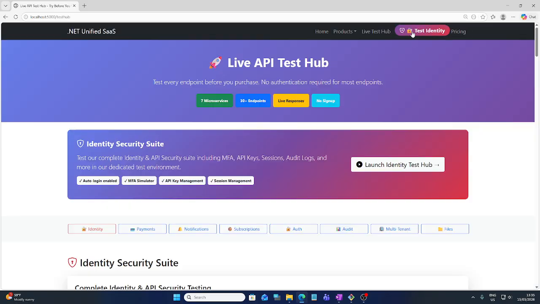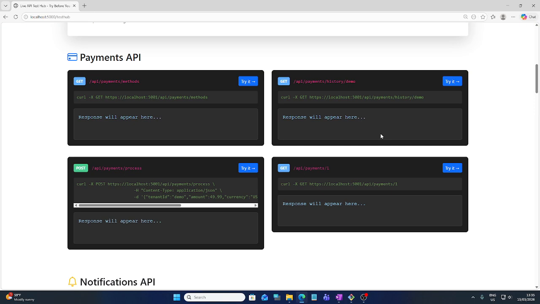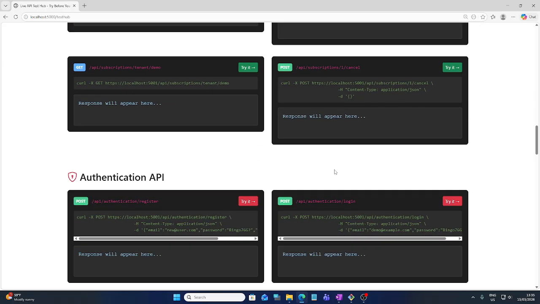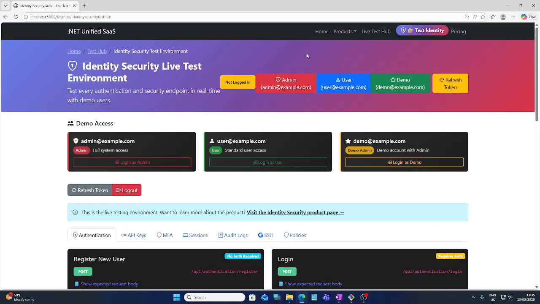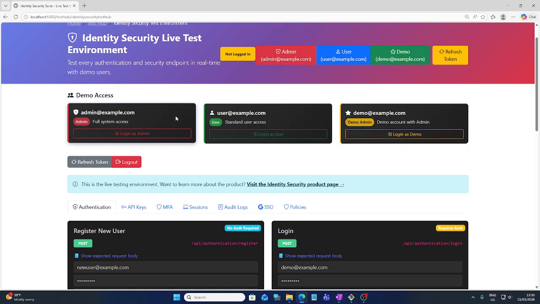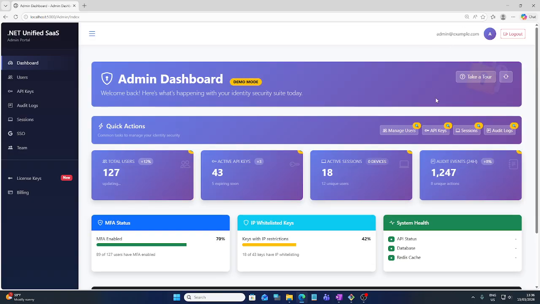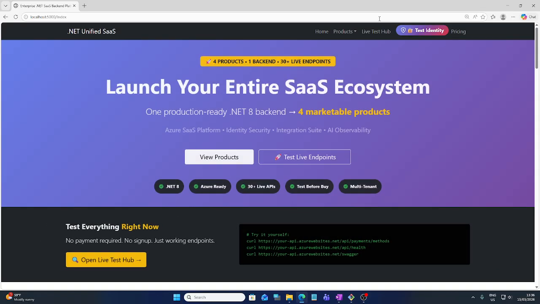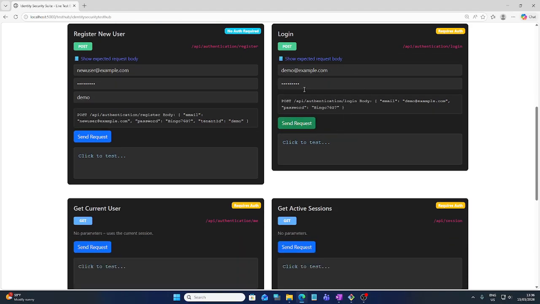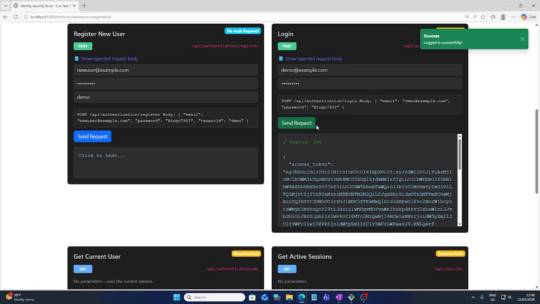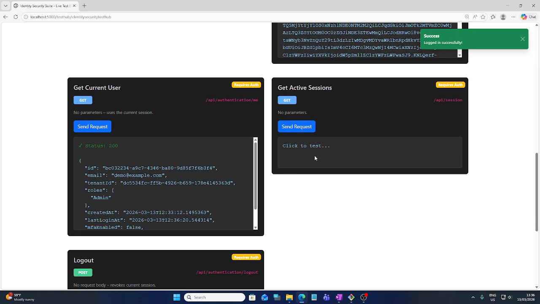The other thing I would like us to check is the live test hub, where you can actually test all the APIs that come with this product. You can at the same time also basically check the APIs for the actual product, the identity security product, using either of these users. You can either use the admin or the user. I will be using the admin just to show you what it looks like. And as you can see, once you log in with the admin, it brings you back to the platform. To test the APIs, you can simply go to test an identity, and you can log in here. And once you're logged in, you should see the alert, and you can proceed with testing all the endpoints.